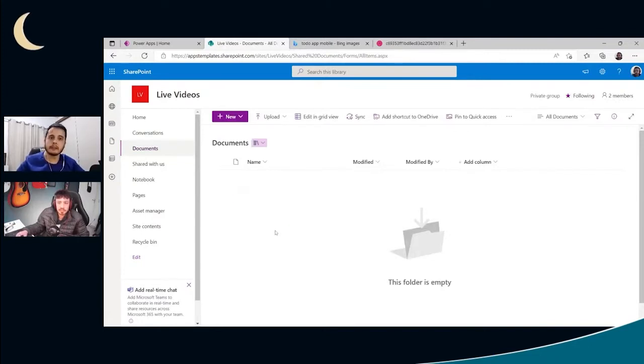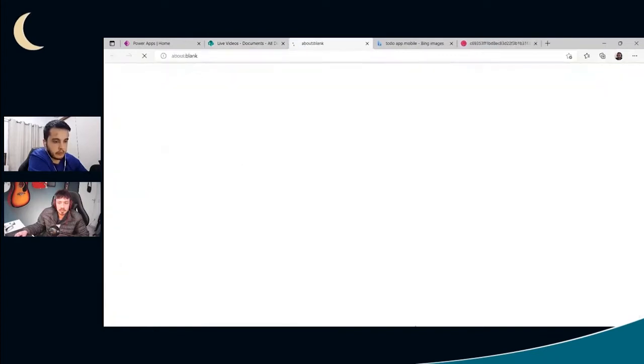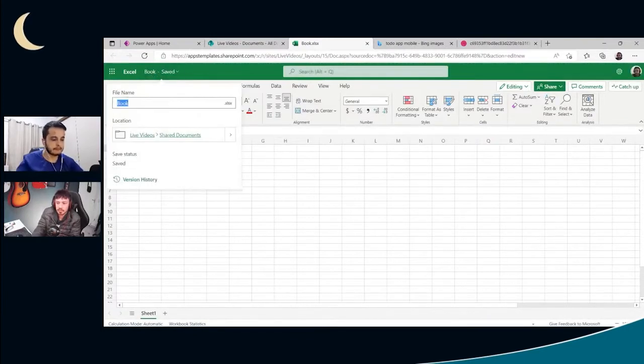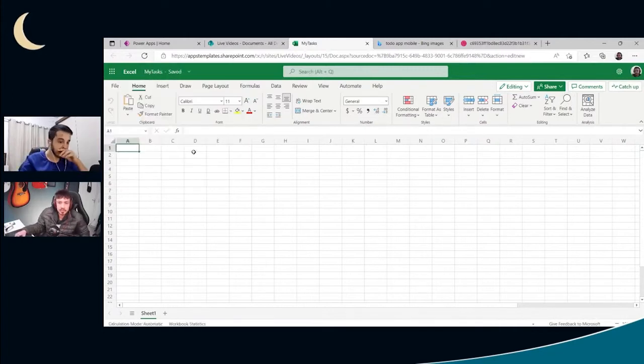This file could be in a OneDrive folder or here. It cannot be on your local computer. It needs to be stored online. So at this moment, I'm using this SharePoint library. I'm going to go to Documents and create a new Excel workbook. Let's rename this workbook to My Tasks, and let's start creating our table.